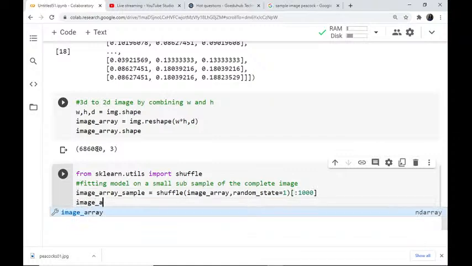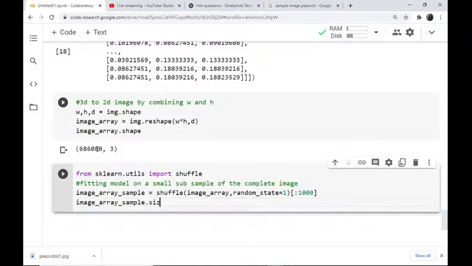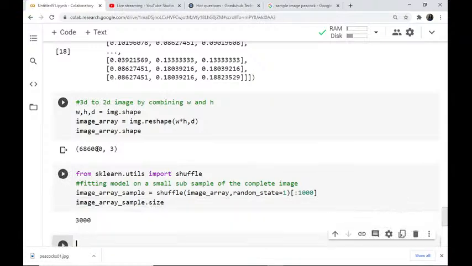Image_array_sample. This is our data set. And you can check out the size. Size is 3000. Okay. Because our data is 686080 into 3, so we are picking 1000 into 3. This is the data set I'm going to train our model on. I'm going to fit it into our model.